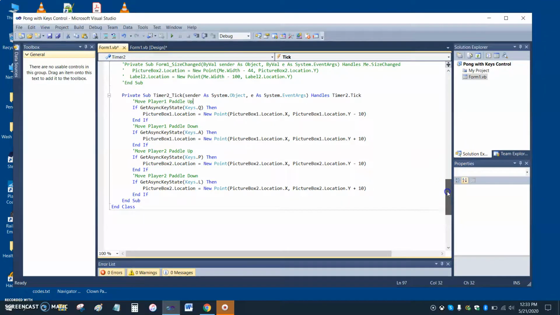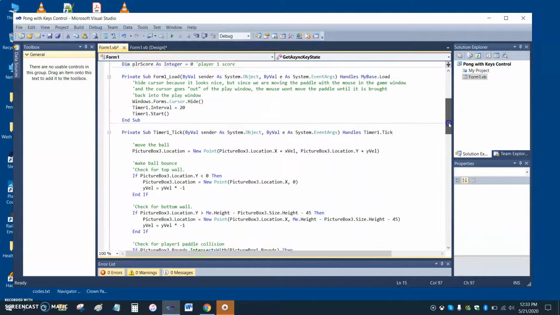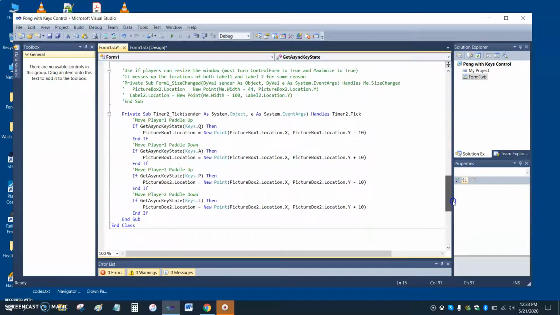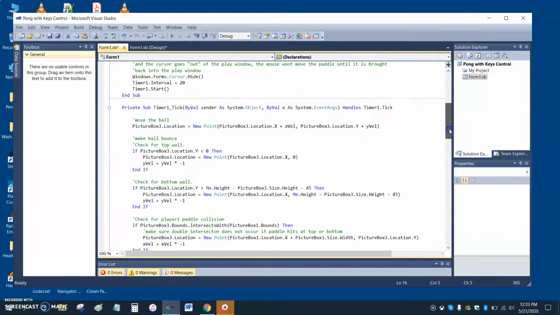You don't have to. So remember way back in video 1, we put this code up top here. We're basically declaring our function get async key state, and that's going to let us kind of attach, quote unquote, the keys to our program. So here we're going to say this is how we're going to move paddle 1 up, the left paddle, with a press of Q. So if get async key state has to be exactly like this. None of this can be, in other words, you can't put a lowercase g here or a lowercase k. It's not going to work.